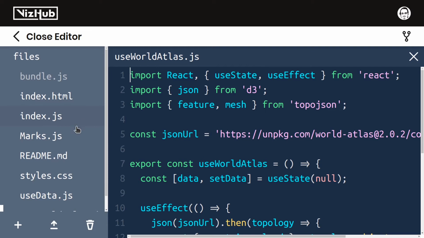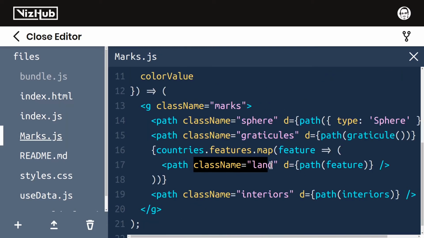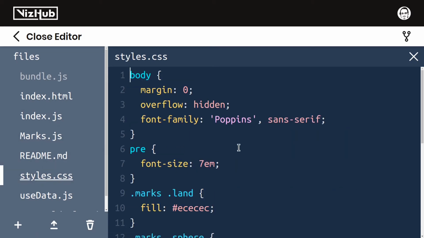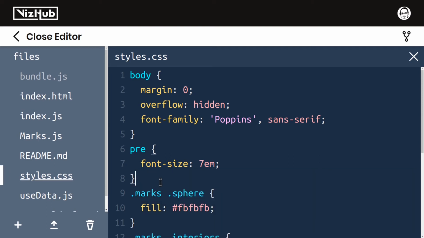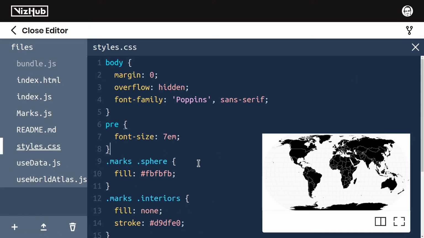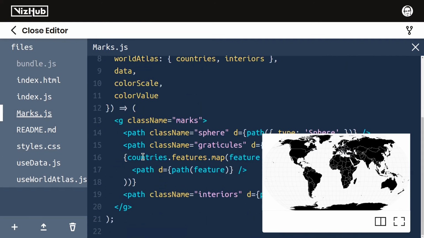Back in marks.js, we're setting class name to be land, which I don't think we need anymore. I'm just going to get rid of that. And in styles.css, I'm going to get rid of the land style, which just sets the fill. For that matter, we don't even need this .marks style anymore. Now all of our polygons are black.